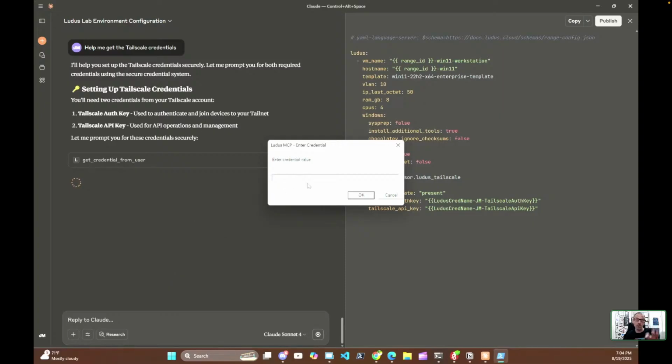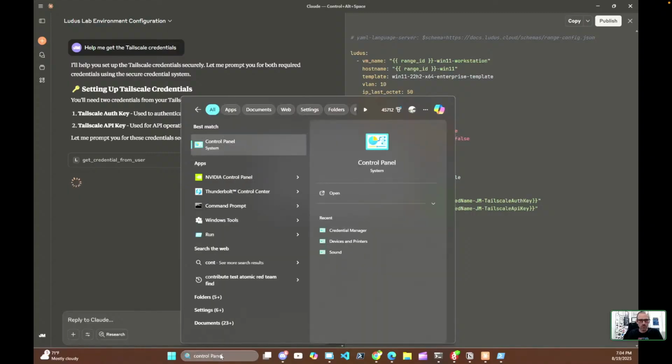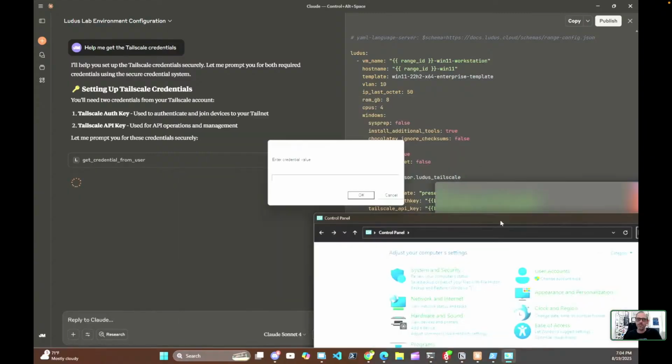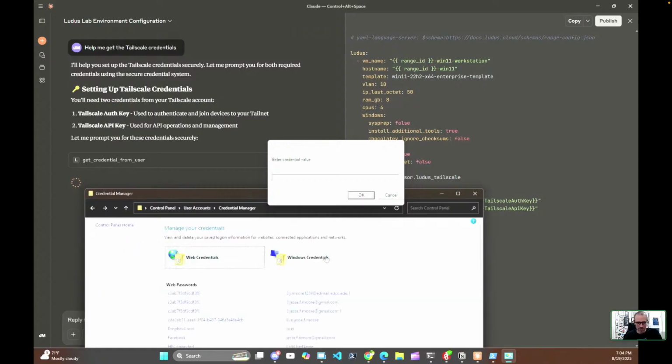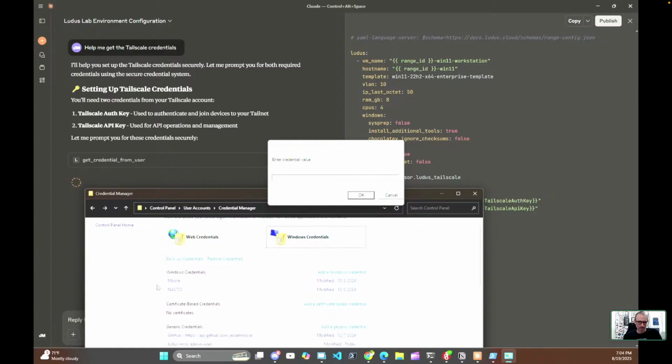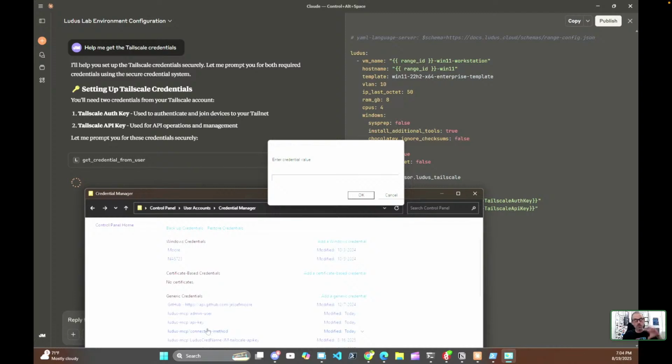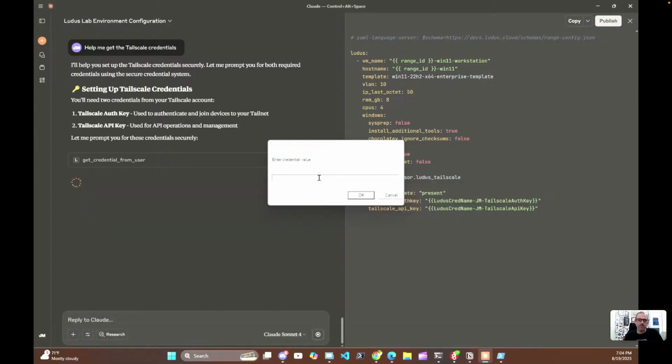Okay, so this is doing some really cool security things, where it's using variables over here and it's asking you for your credentials, which is, by the way, in your control panel. Yeah, you'll get to see some stuff. I don't care. User account, Credential Manager, and then you go to Windows Credentials. In Windows Credentials, it has credentials for all sorts of things, and in there it has this. So here it is right here for me. I've done it before, but this is where it's going to put it and retrieve it from.